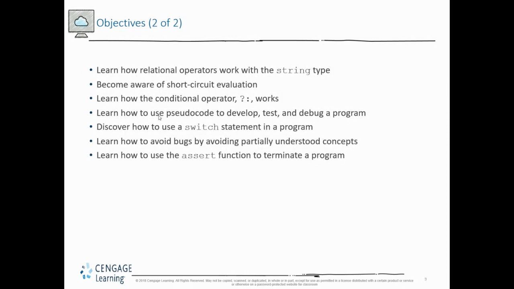Okay. Then also learn how relational operators work with the string type. Become aware of short circuit evaluation. Learn how the conditional operator works.